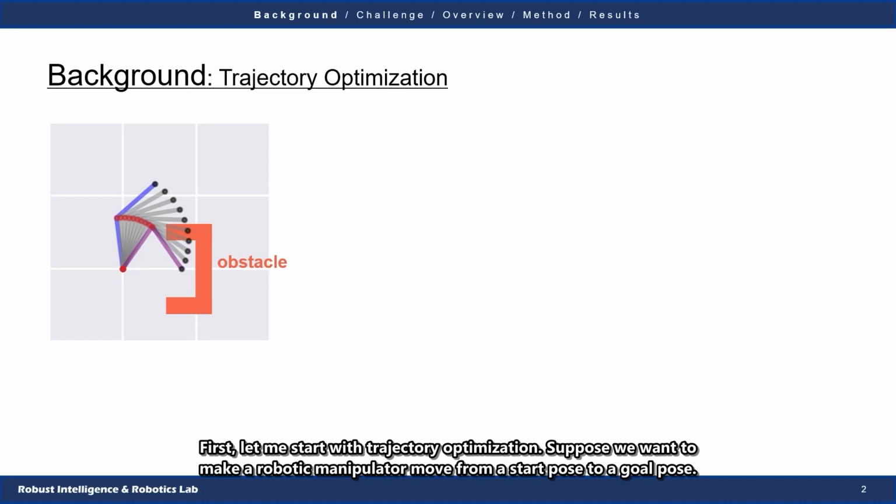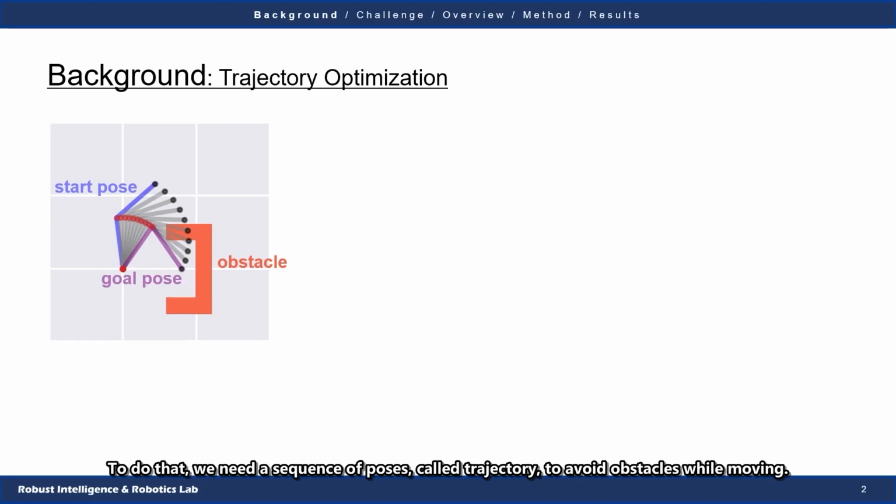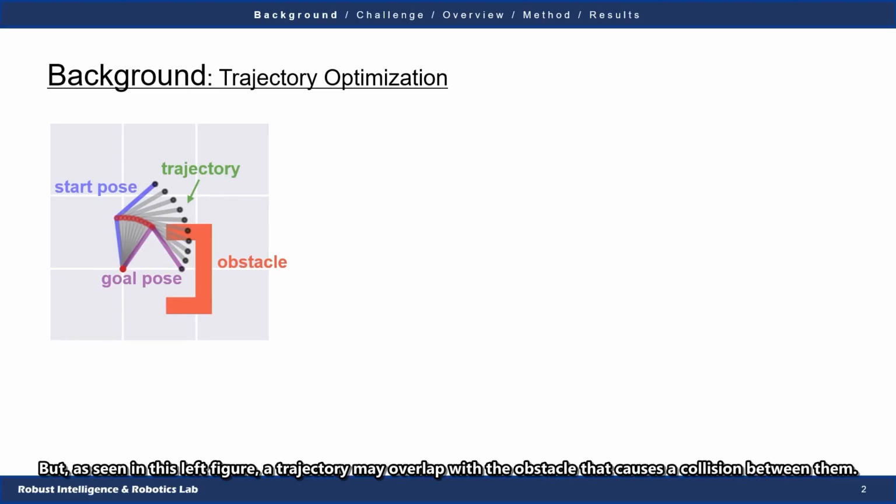Suppose we want to make a robotic manipulator move from a start pose to a goal pose. To do that, we need a sequence of poses called trajectory to avoid obstacles while moving. But as seen in this left figure, a trajectory may overlap with the obstacle that causes a collision between them.